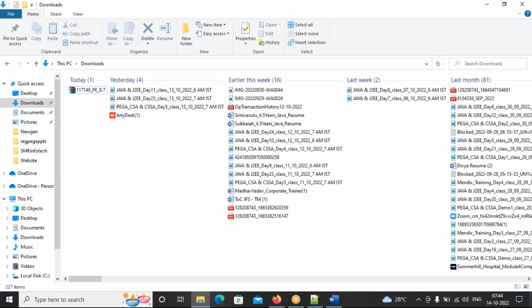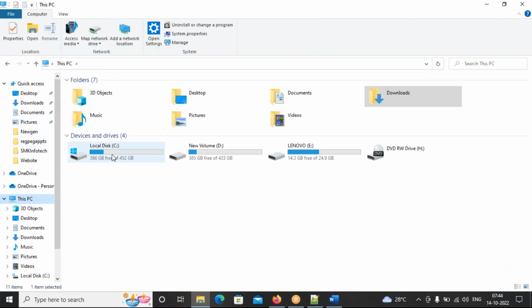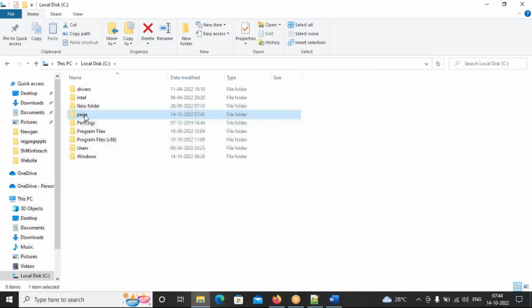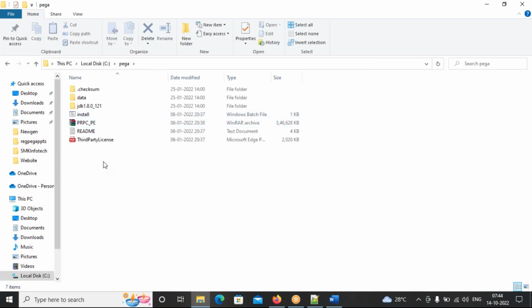Go to the C folder, check it here, Pega, open this, see that. Now it is installed. So Java and PRPC underscore PE, Pega Rules Process Commander Personal Edition. If it were the licensed product, here it would be WE, the enterprise edition. So how do you know whether it is PE or WE, the licensed product or the free version? By seeing this, I can tell.